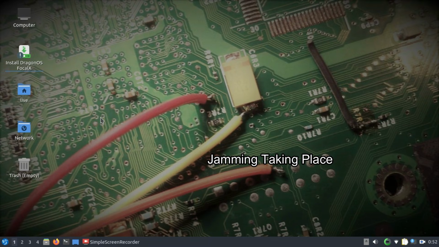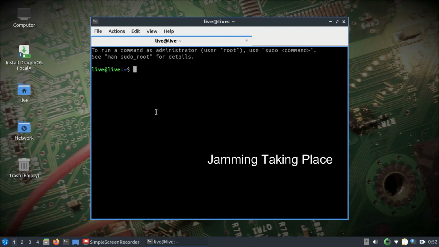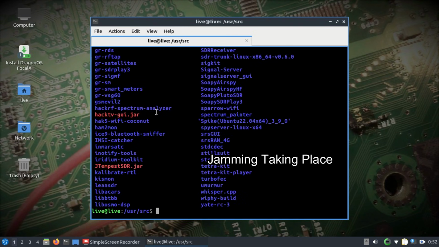So the first thing that you need to do is open up your terminal and go to all the tools that are there in DragonOS Focal. It's available in cd /usr/src, and just ls it.